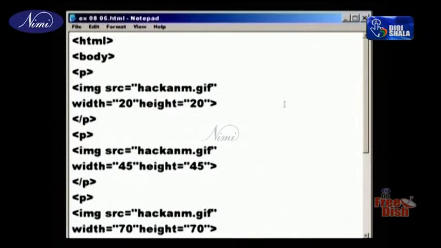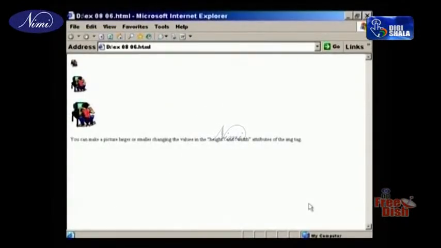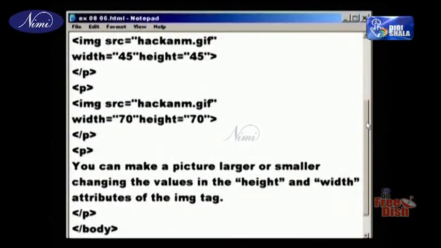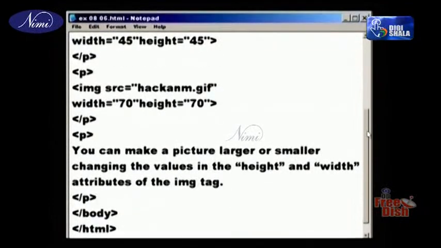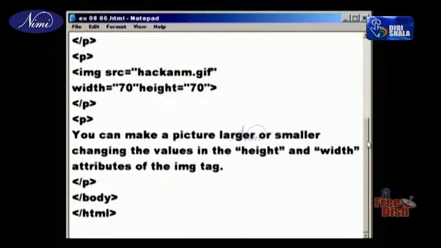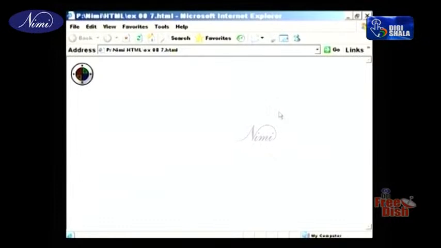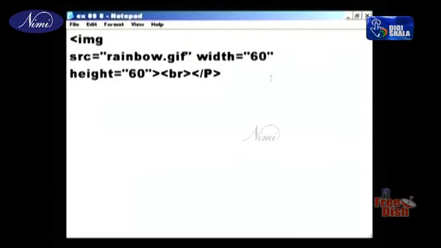Next, let's see how to alter the image sizes. Now see that the images are of different sizes. You can make the image smaller or larger by changing the values in the height and width attributes of the image tag. The tag used to insert an image is img. Here's the HTML code used to insert the image on this web page. Look at the output. The inserted image can be resized by entering values for its width and height attributes.